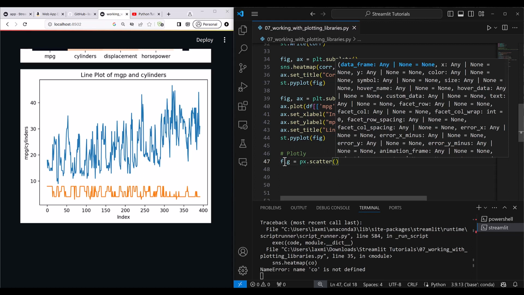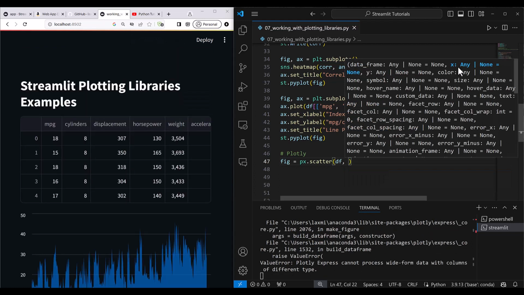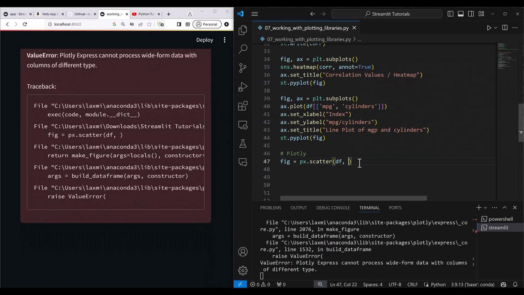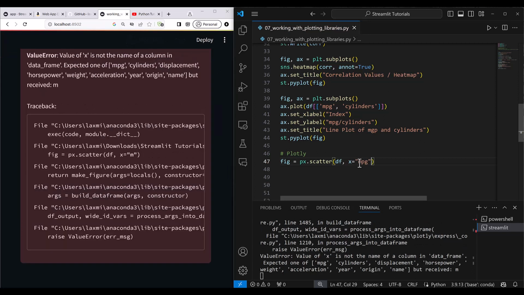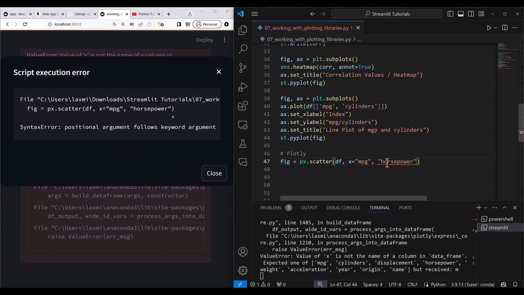So px dot scatter takes a data frame as the input. Thereafter, you will be providing the x-axis, y-axis, and color values. All these things you need to provide to plot it properly. So I provide here x is equal to mpg, that's the x-axis value, and for the y-axis value I provide horsepower. That's going to be the y value.